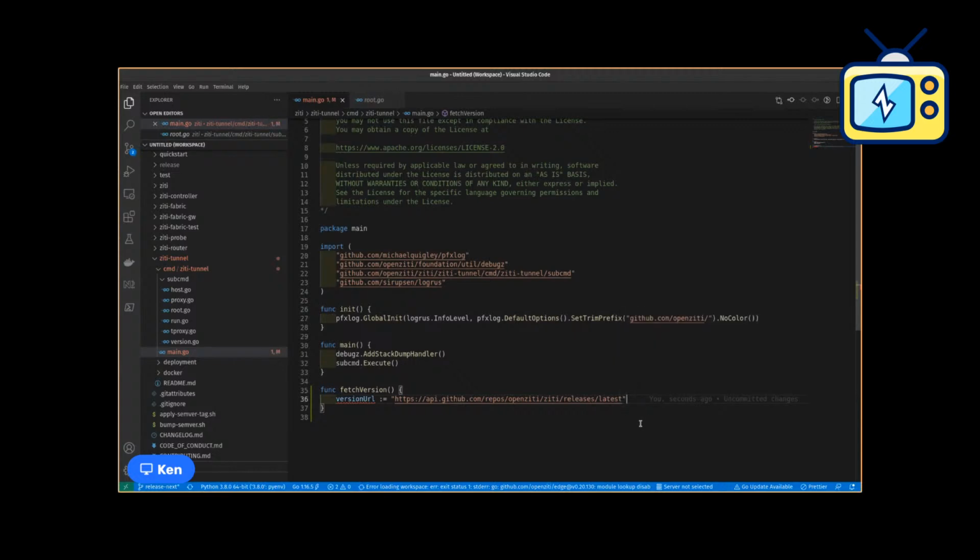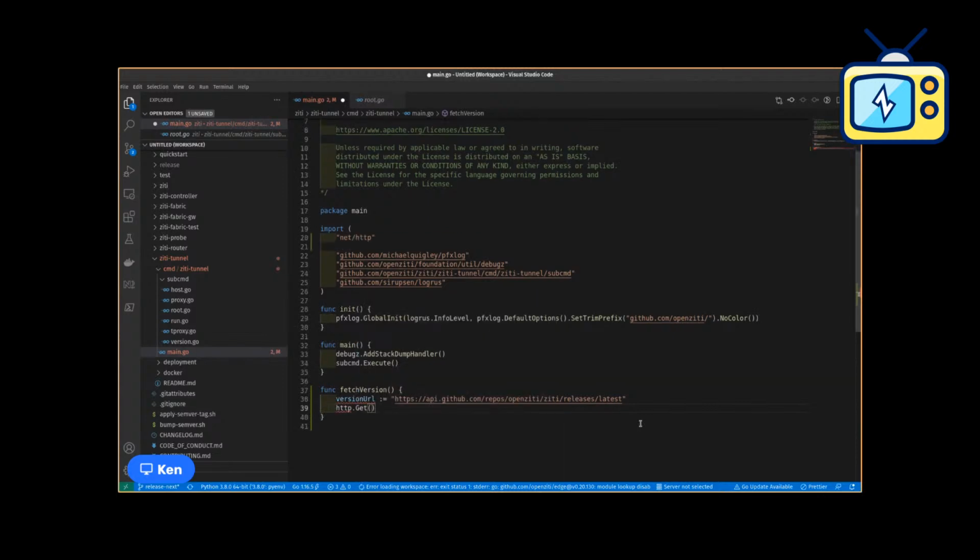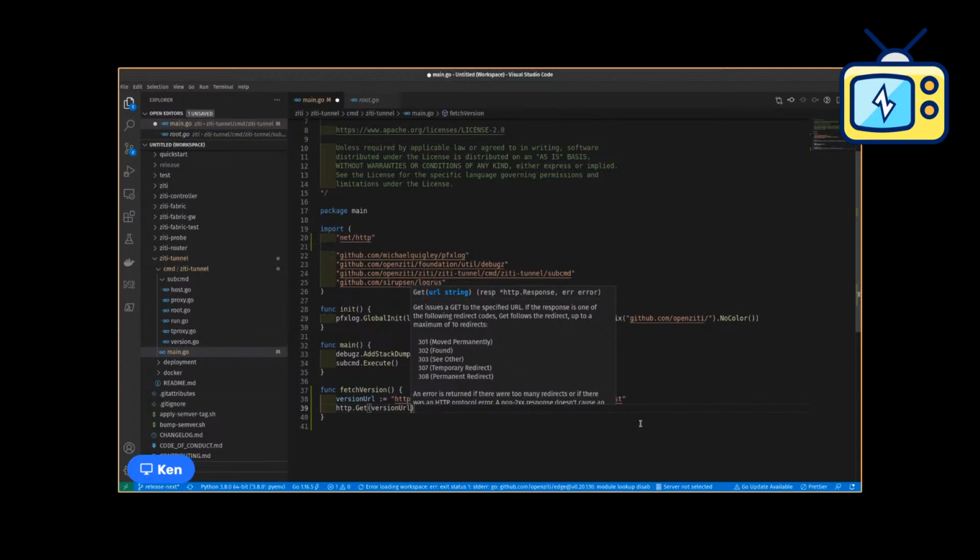All right, so now you have your version URL. Now you'll need to make an HTTP request to return a response from GitHub. Go has lots of nice packages like the HTTP package that you can just use, and I believe it has a get function declared on it. So we're going to use that, and there's your get. And then you're going to pipe in your version URL, probably as your parameter to this. And now that version URL will stop being marked as a problem.